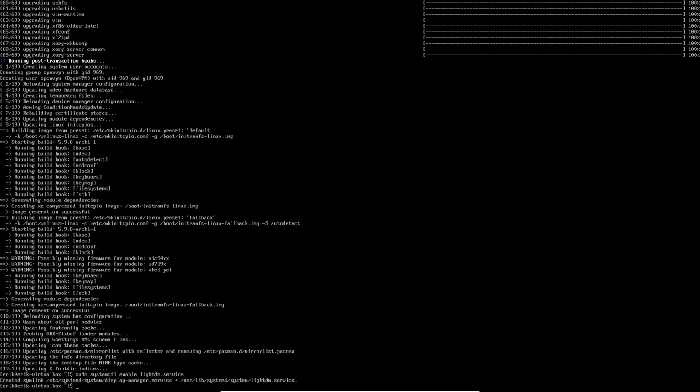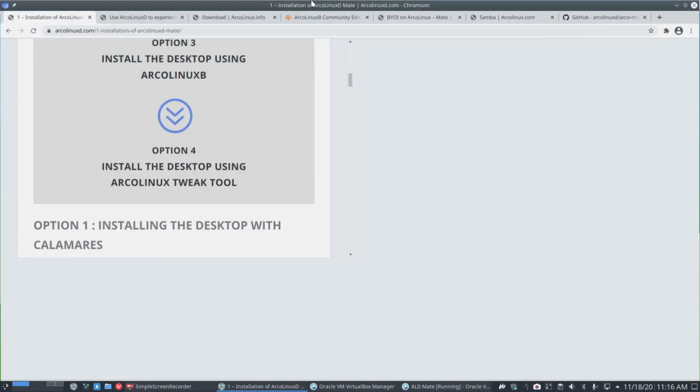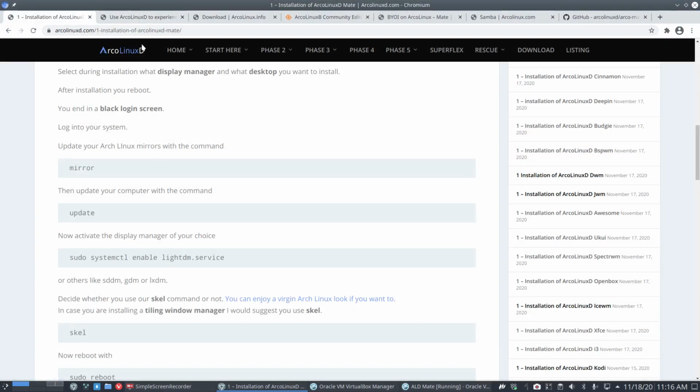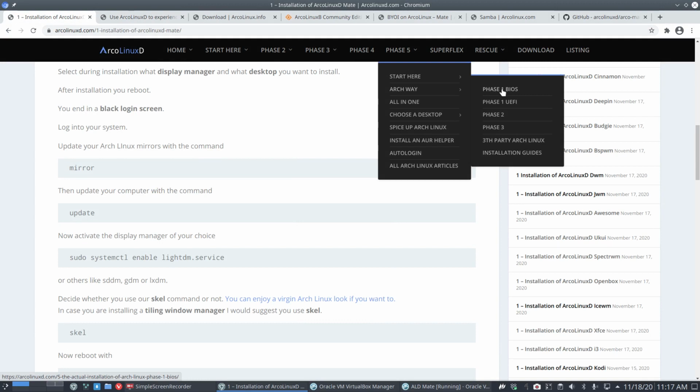Then it says, do you want to have Scala or not? And the advice is, if you have a tiling window manager, do it, right? Mate is not a tiling window manager. So I'm not going to run Scala, which gives me a view of ArcoLinux. This is what you get if you go to phase 5, which is also maybe an interesting point to tell you guys. We have a learning path, and phase 5 is going to ArcoLinux.